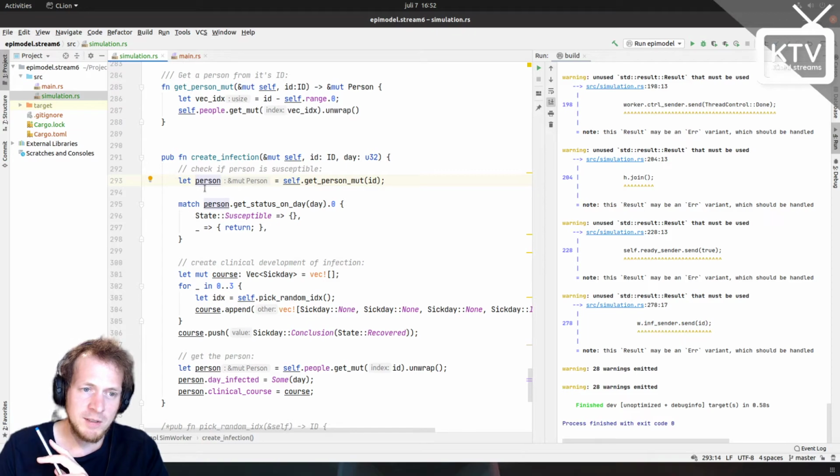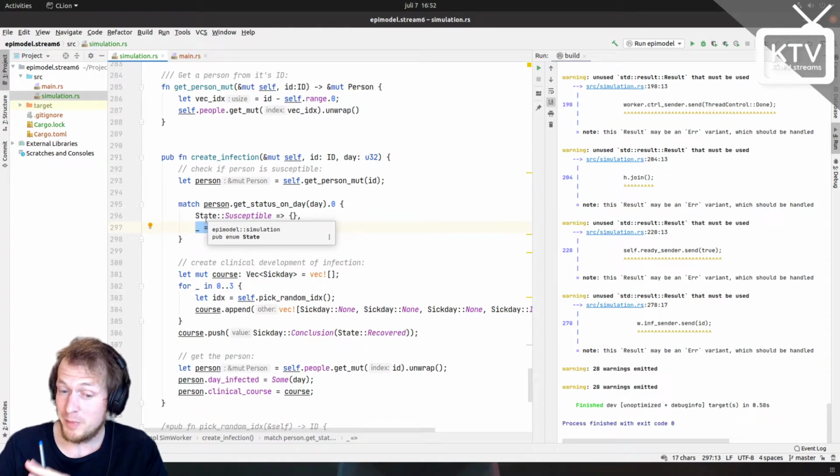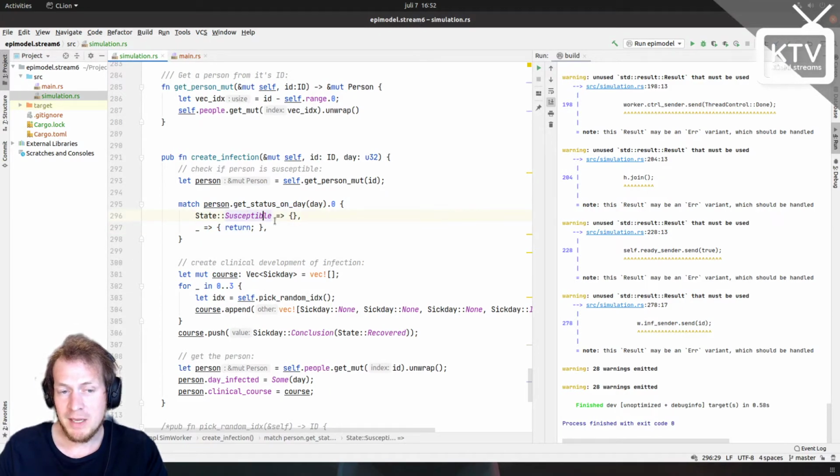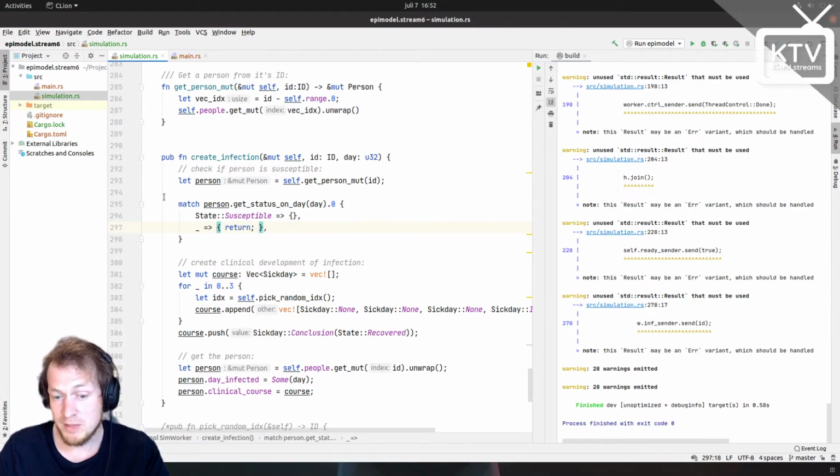Okay, so we're taking the person and then we are matching the status on that person. And if the person is anything but susceptible, then the infection doesn't bite, right? Either the person is recovered or already infected, then we don't do anything when we try to infect that individual. If the person is any other state, then we return. Nothing happens, and this is why the curve flattens on the top. When you see the number of sick people, the infection has less and less opportunity to attack new people.